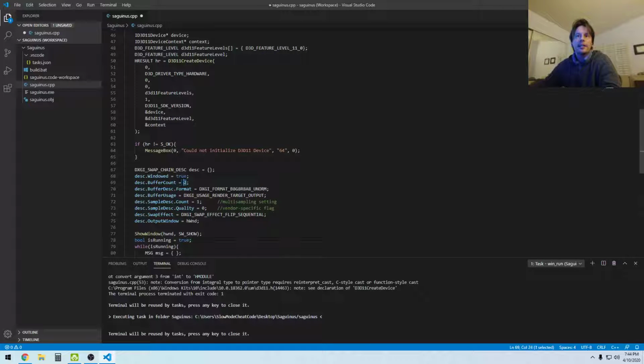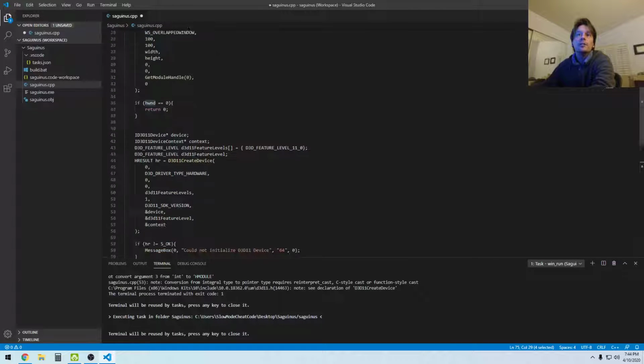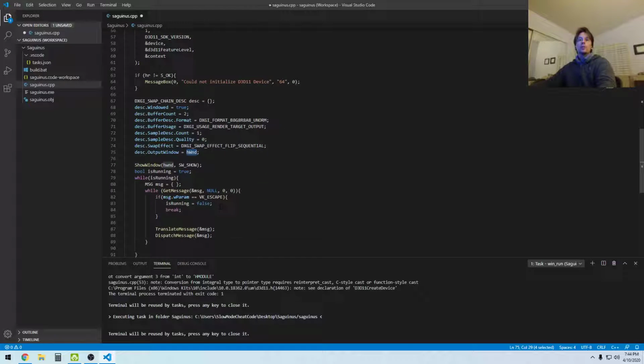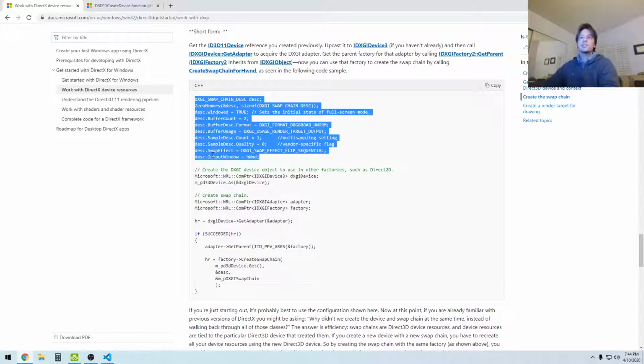Yeah, buffer count. I want 2 buffers, a front buffer and a back buffer. DXGI format. Yeah, that sounds good. Usage render target output. Multi-sampling, sure. Vendor specific, it's certainly not. Flip sequential, and we're going to take the window handle. Yeah, okay. Cool, cool, cool. Copy and paste coming through.